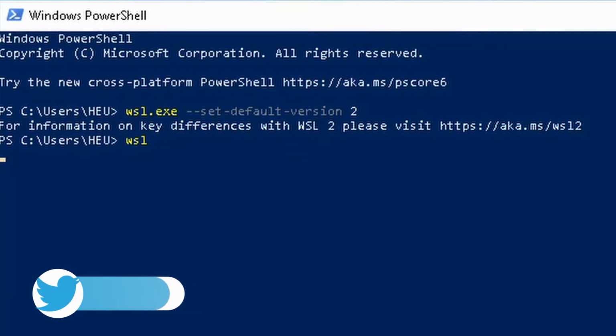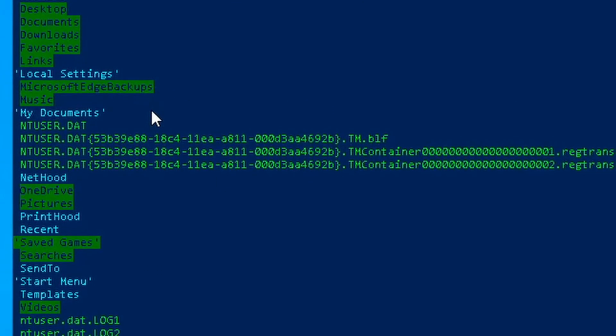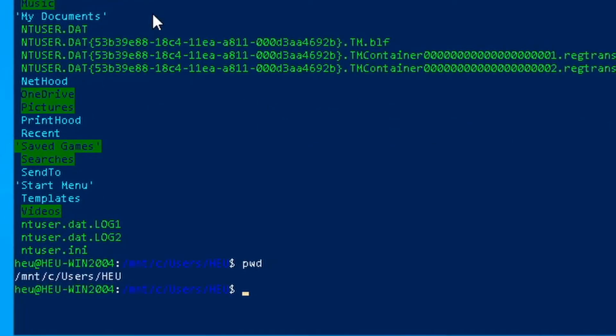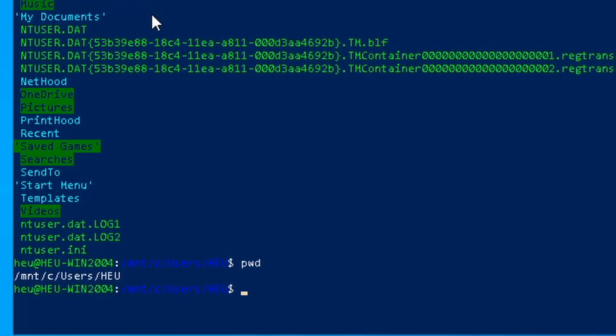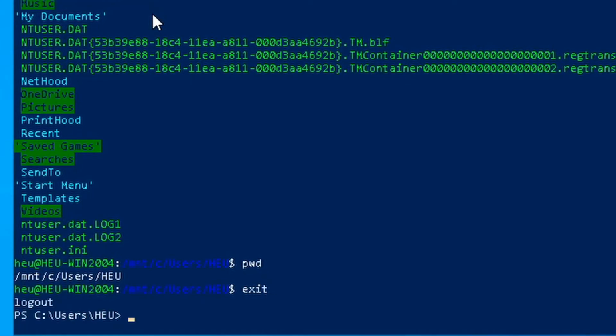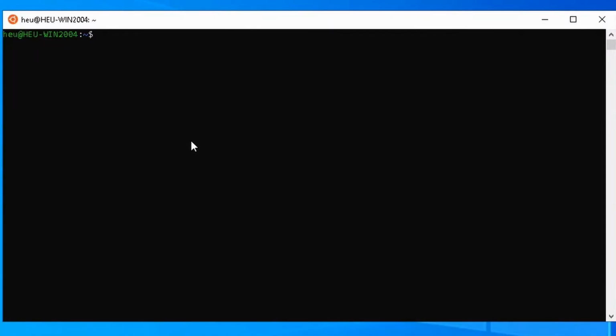So even from PowerShell, I hit wsl, and now we are in a Linux environment, but we are accessing our Windows files. You see, /mnt/c/Users/Hikmate Ustad. As I said, we can even access our Windows installation from our Ubuntu. So if I exit, we log out from Ubuntu, and if I hit exit again, we are done.